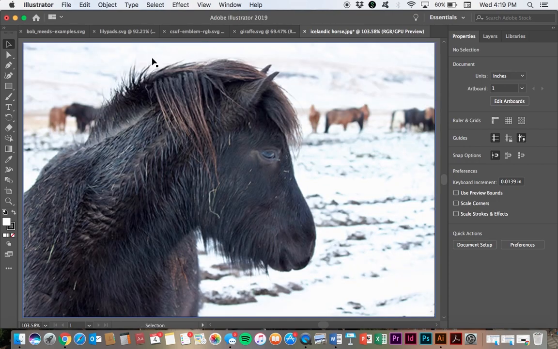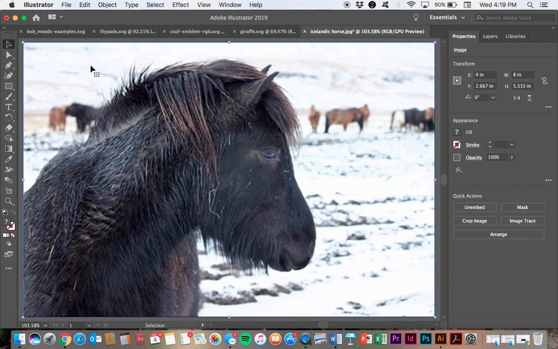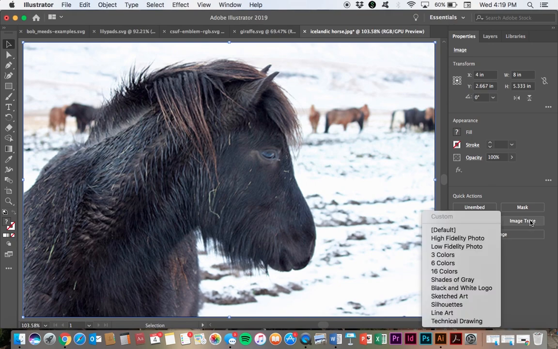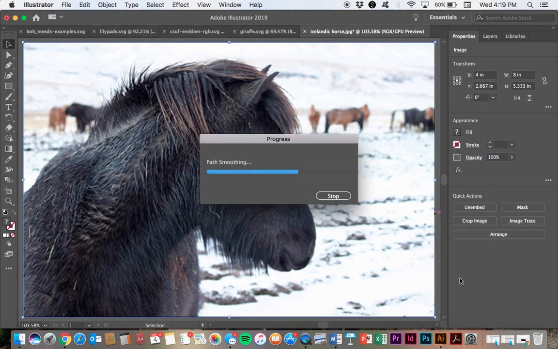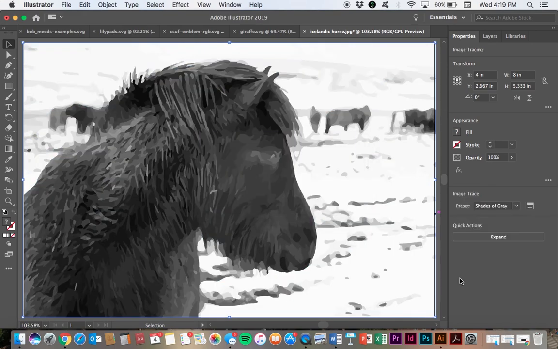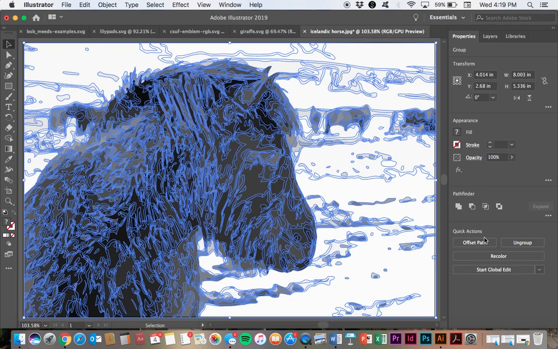So, Command 0, there's the pretty horse. We select it, and we see the bounding box around it. We're going to go to Image Trace, and this time we want shades of gray. That will take the color out of it and also give it a really abstract, almost watercolor painted kind of look. Click on Expand. And that shows all of our paths and areas that we can select and deal with.